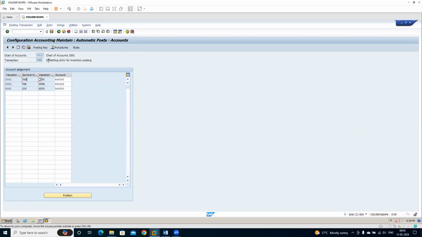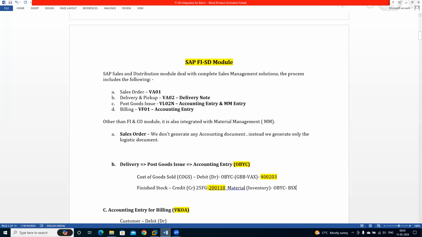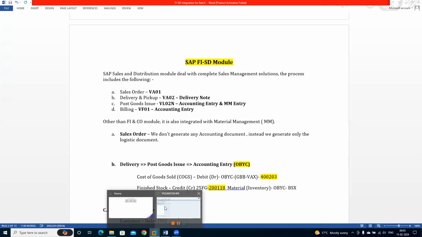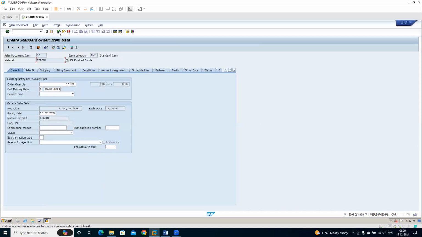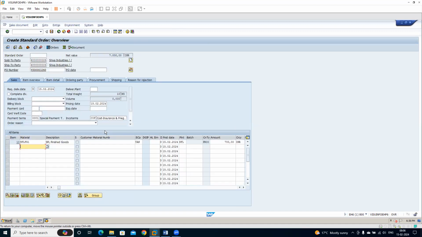OBYC, GBB, transaction key VAX. And I will ensure that this valuation class is assigned, so this account will be hit. Clear? So let us go back. First time, if you are listening to this, it will create a confusion. Don't worry. If you read it two, three times and understand the concept, then it is very easy.